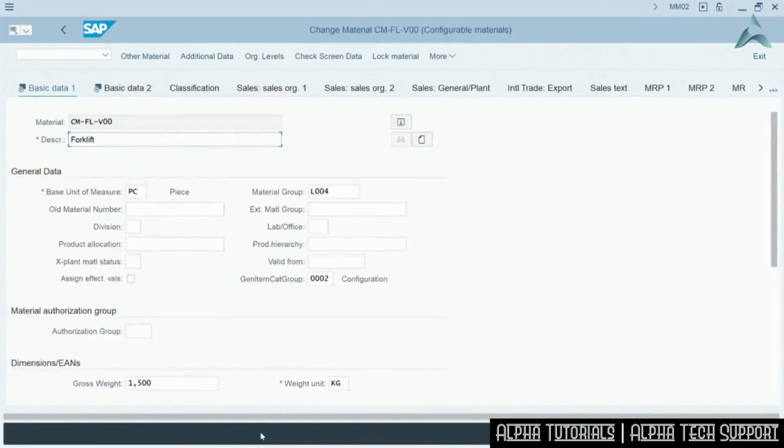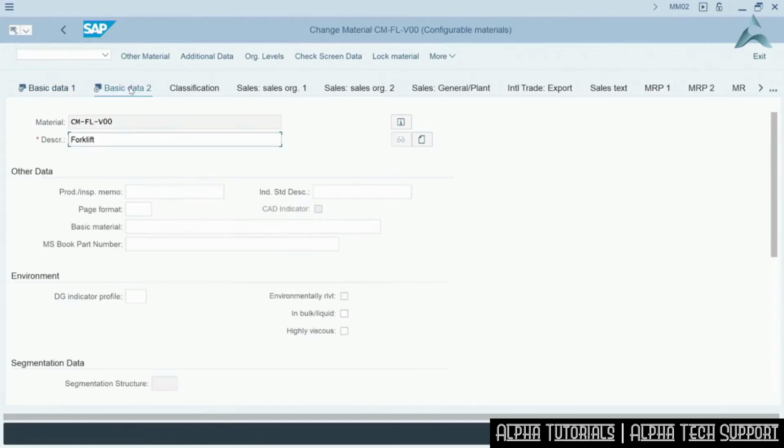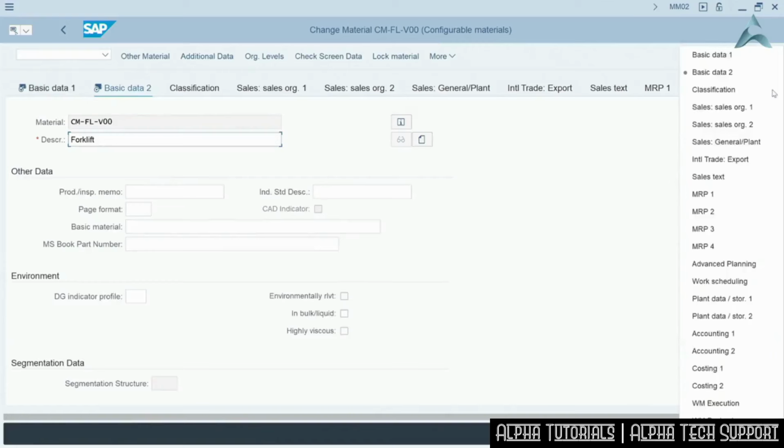We've now entered the Change Material transaction. This transaction and many similar transactions use tabs. Tabs are handy when there's a ton of information on a screen. This sorts the information by area. To navigate between tabs, such as Basic Data 1 and Basic Data 2, you can either click on the next tab, or you can click the three dots. This opens a drop-down for all the tabs available.